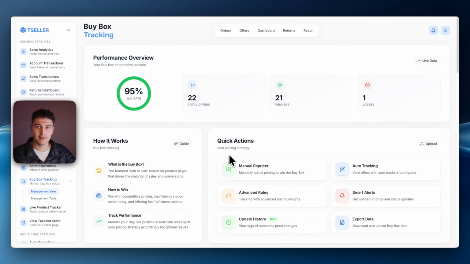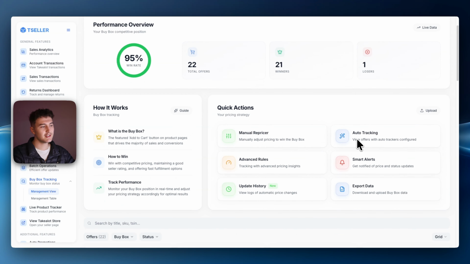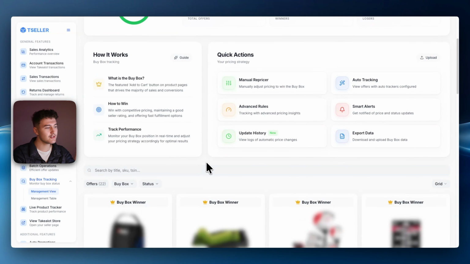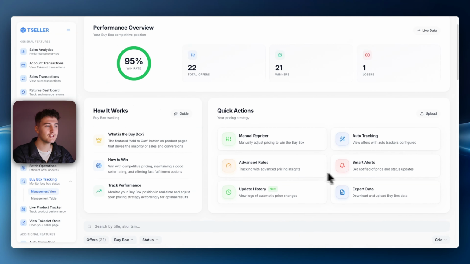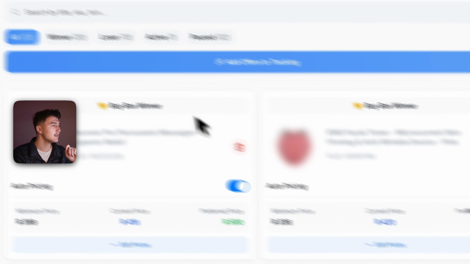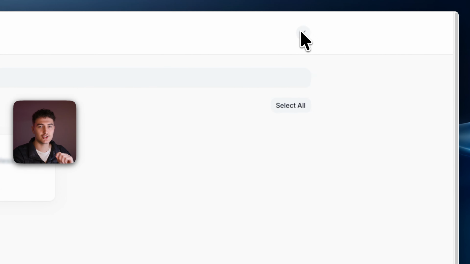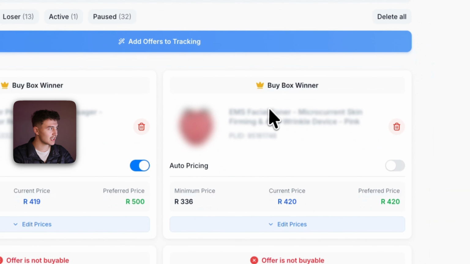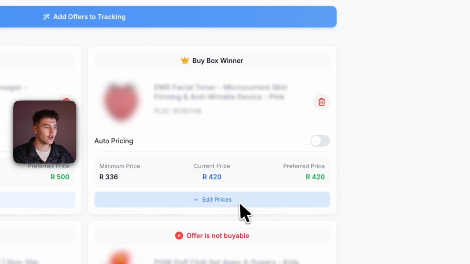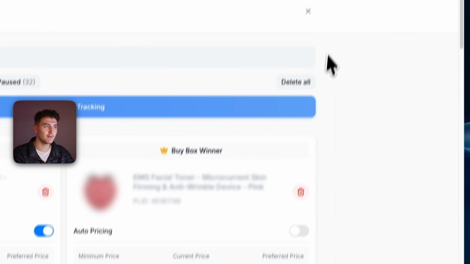So first of all, you're going to come over to the buy box page, and then you need to make sure that you have the offers already added to the buy box. If you don't, you're just going to click on auto tracking, then click on add offer. You can select the offer and it will add it to your tracking page. This is how your tracking page looks. You can turn it on. You can edit your prices, your minimum, your maximums.